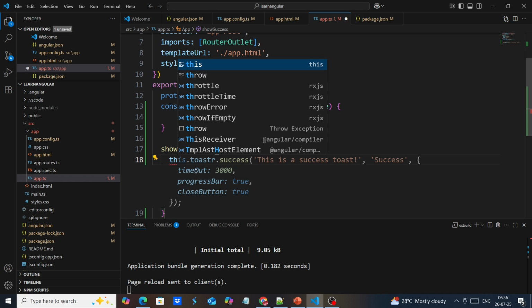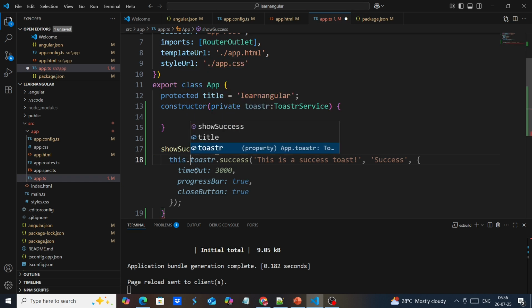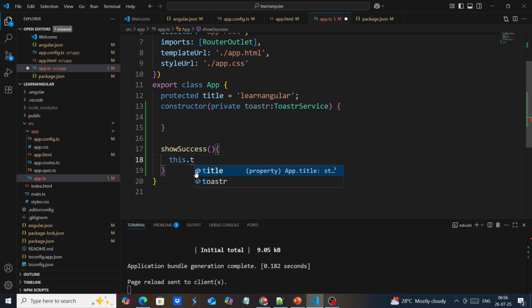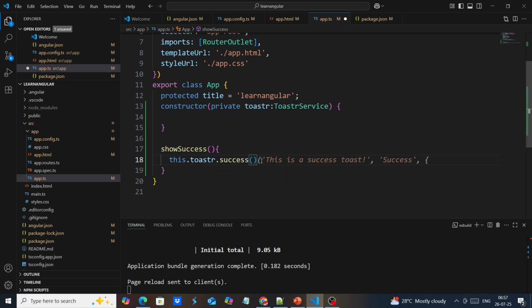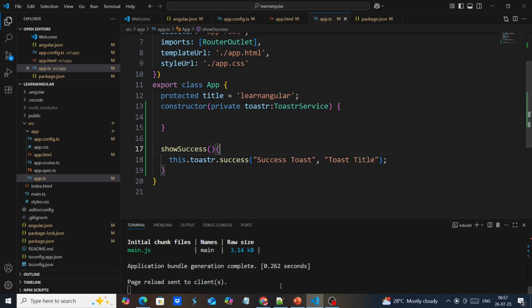We are getting suggestions automatically, but we cannot expect that every time, so it's better to go step by step. For the next notifications, we may use these suggestions. Here we need to include two inputs. One is the message, we can say success toast, and for the title we can use the same, toast title. Other properties we currently don't need to use. Maybe we can include them at a later point. Let me save this one.